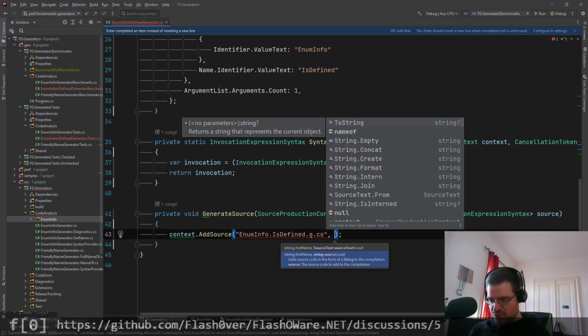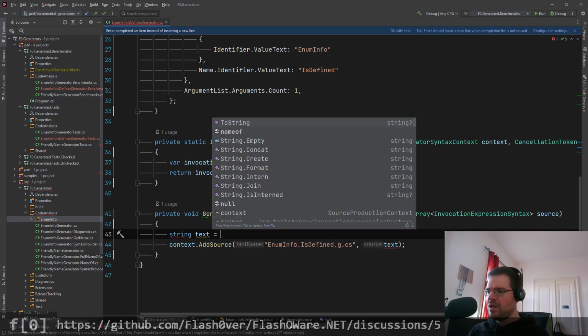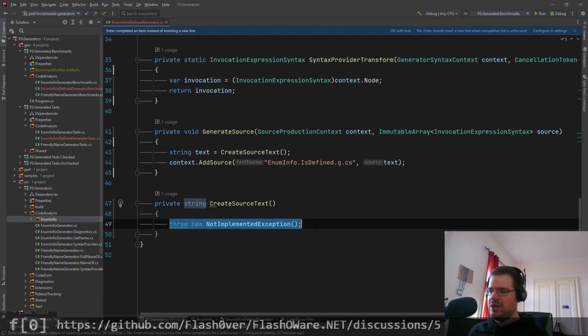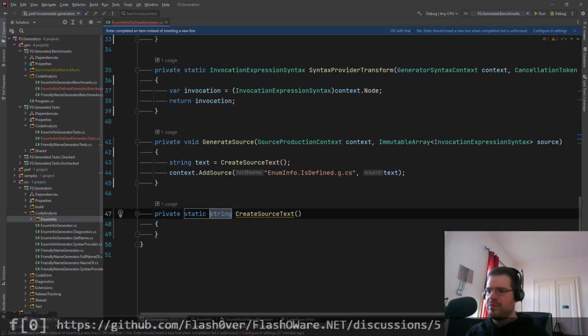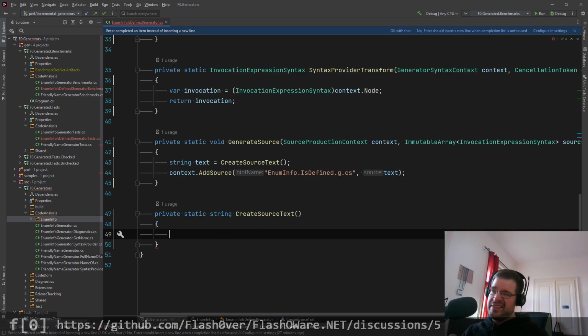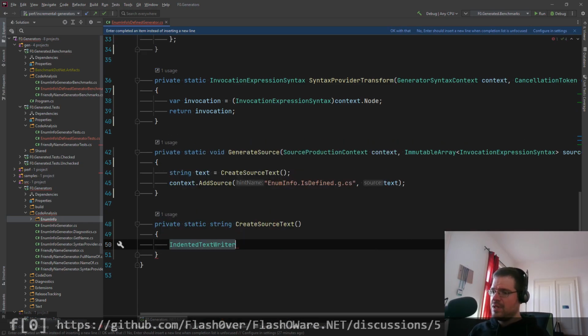And the actual source that we want to put out. So we have some text here where we need the text. Create source text, where we will actually assemble the string. There are many ways to do it. What I like to do is not only make all the methods static if they may be, but use the indented text writer, because this allows indenting very, very easily.